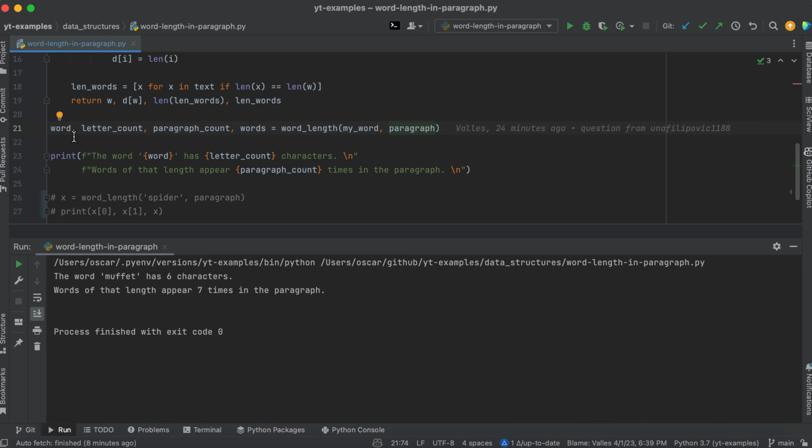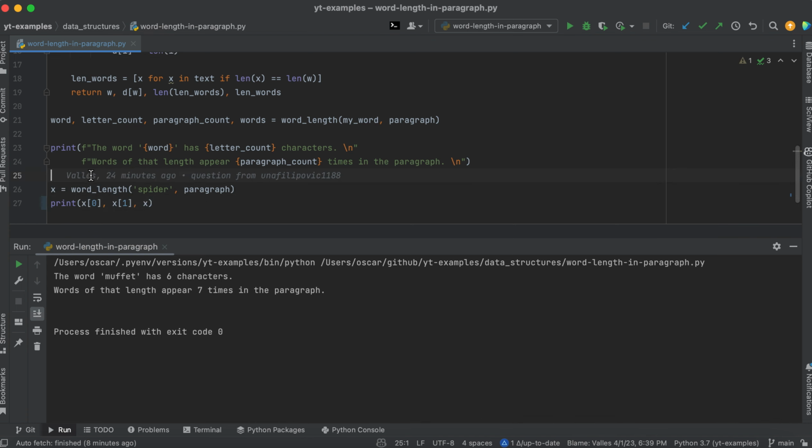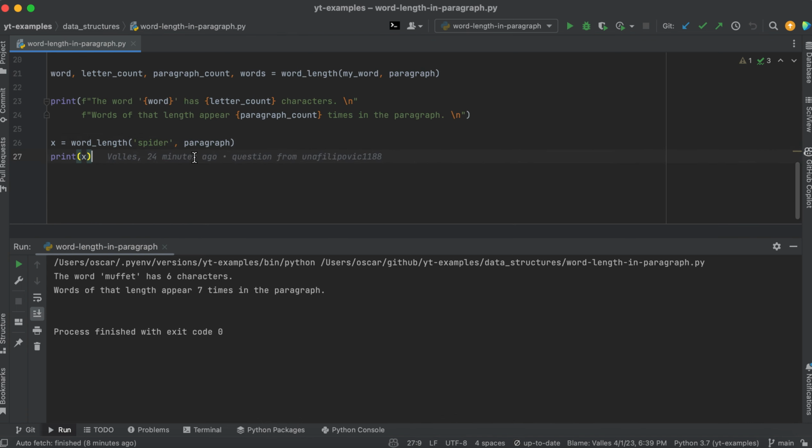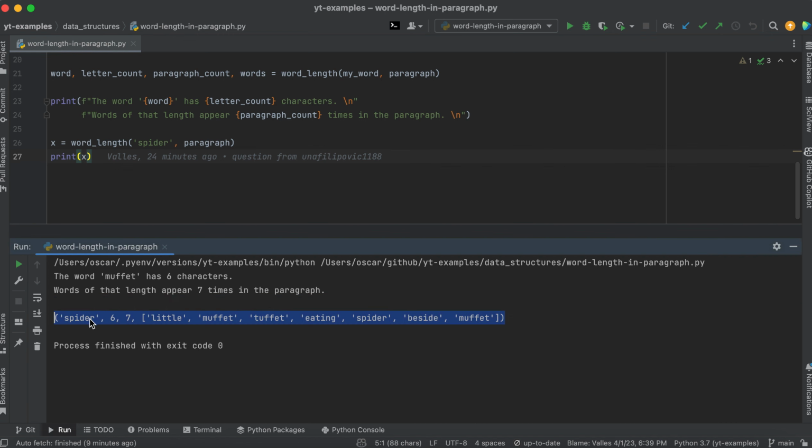If you don't want to set up 4 different variables to capture what this function returns, you can cast it into one, and you'll get a tuple. Then we can see what that tuple looks like, so we'll print out its contents. In this example, I'm going to my word length function, passing the word spider, and evaluating it against the paragraph that I have up here. Let's run that and print the results. As you see, I get this tuple. So I get spider, 6, 7, and then this list of words that have a length of 6 characters.